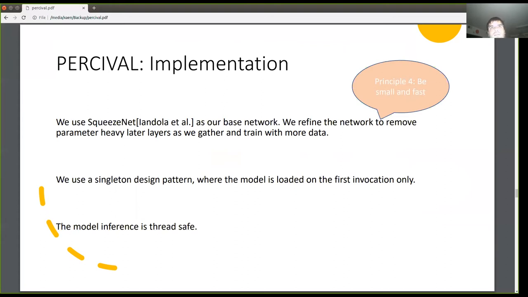For in-browser inference, we use a singleton design pattern where the model is loaded on the first invocation only, and subsequent invocations just reuse the in-memory model. The model inference, as mentioned before, is thread safe.